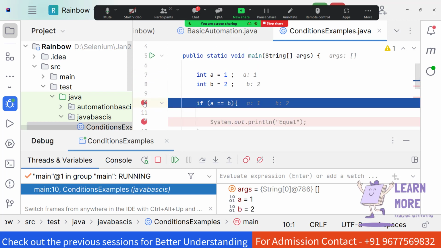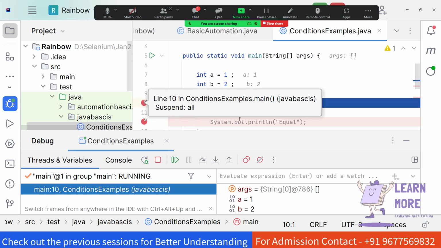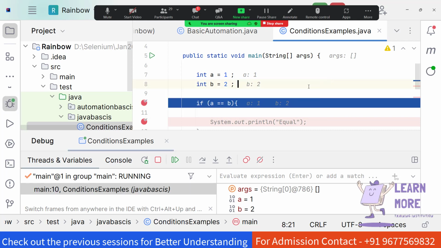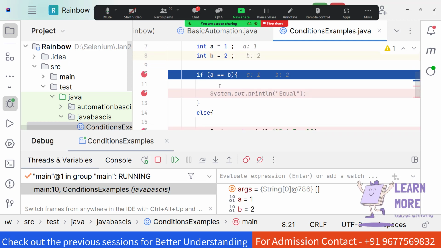As we have added the breakpoint at line number 10, it has paused the program, and the programmer can physically visualize what is happening in line number 10. In line number 10, we are passing two inputs, a and b. The value of a is 1 and b is 2. We are checking a condition: whether both a and b are equal. If I hover my mouse over the respective condition, it is displaying false, which means the provided condition is false.